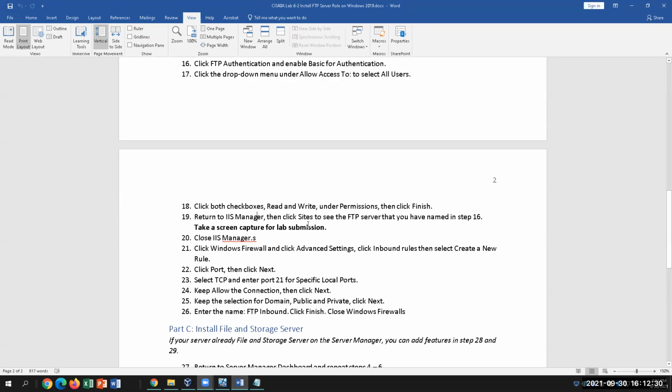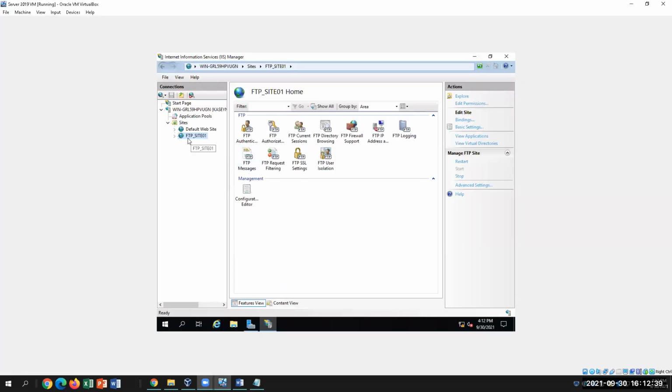We're going to go back to IIS and click on Sites, and then you should be able to see my site there. You can always go in and change whatever you need for it, and that will be linked to your FTP server. If you have more sites, they will be listed. Take a screenshot right now showing your new site added.